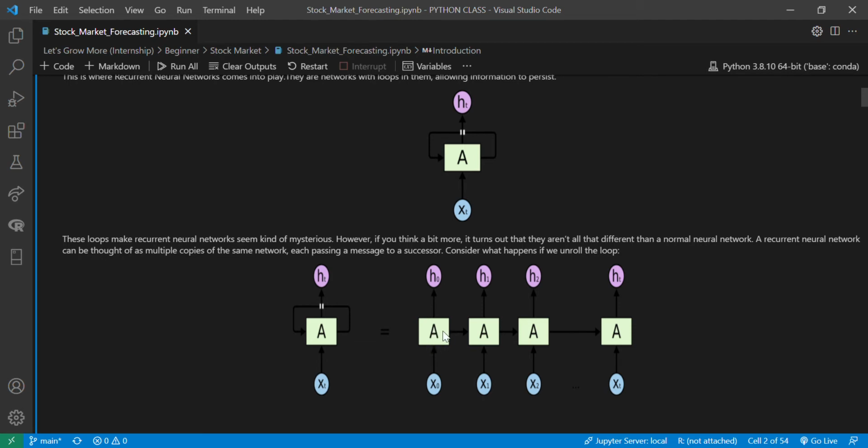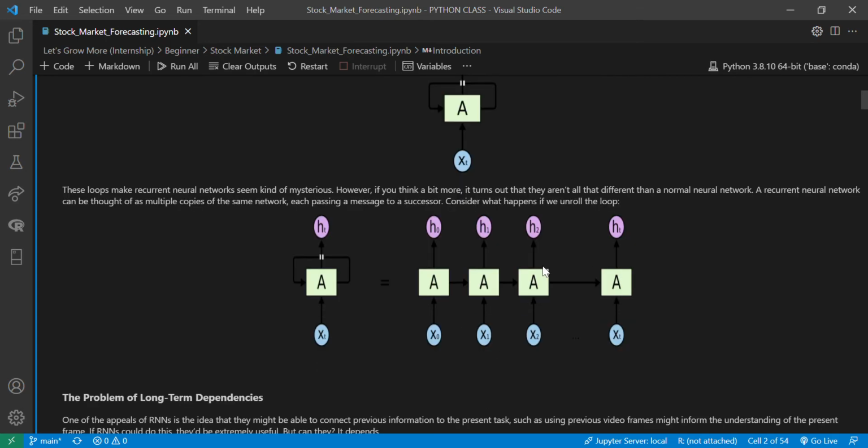Now this output is sent to the next neural network for the next run, so you can add the next input data. Let's assume that this was yesterday's data and this is today's data. So today's data is added, but it has information about the past data, which is yesterday's data, and you get an output h1, which is dependent on both x0 and x1. So this keeps on going.